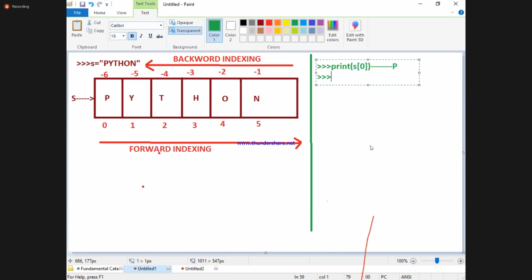Once again I will speak, print of s of minus 6. What is the output, please? Very good. P. Next I will write print of s of minus 3. Very easy. H. In the interview point of view, if such a question is given, directly they will give the statement s is equal to Python. Don't try to get confused. Write the memory diagram and try to apply.